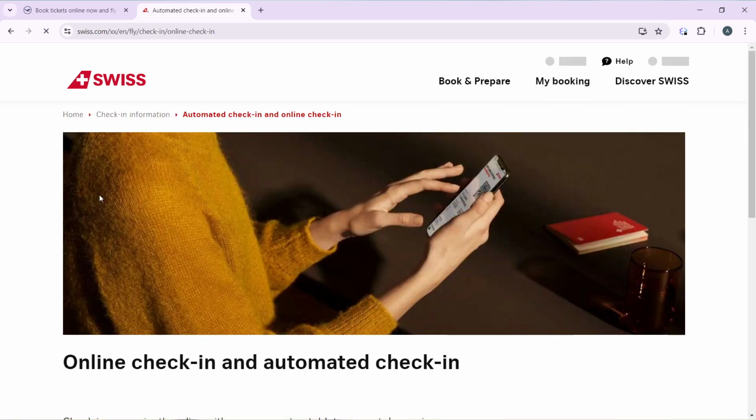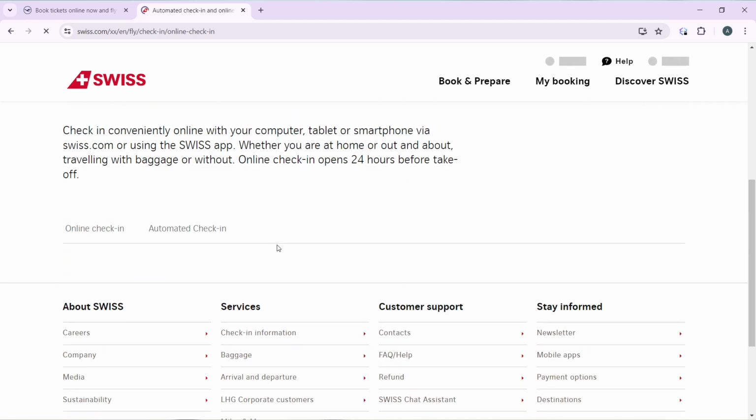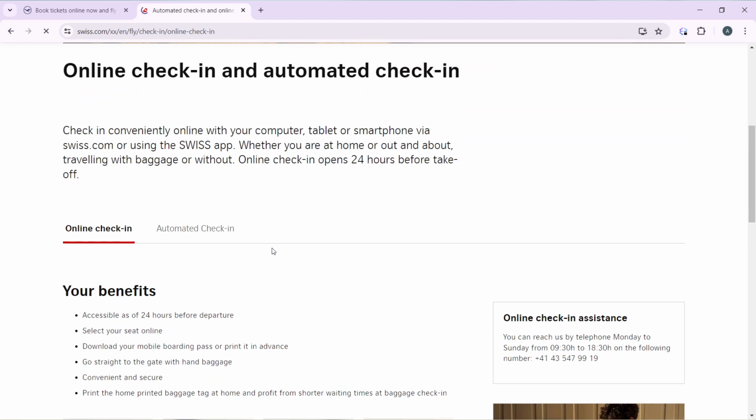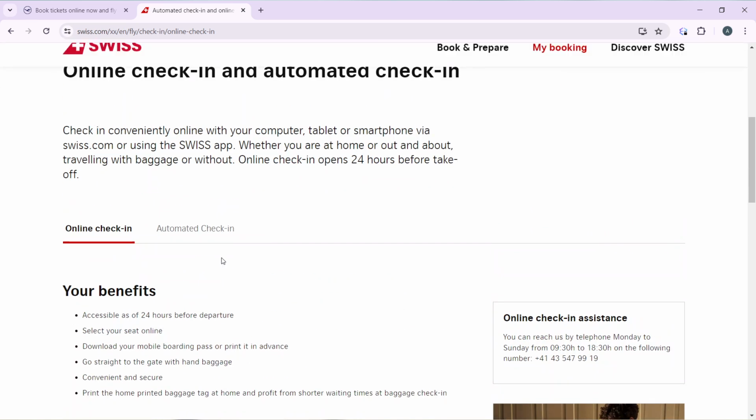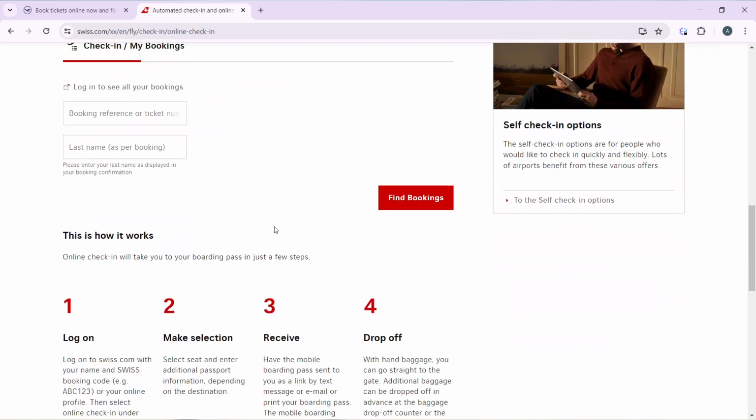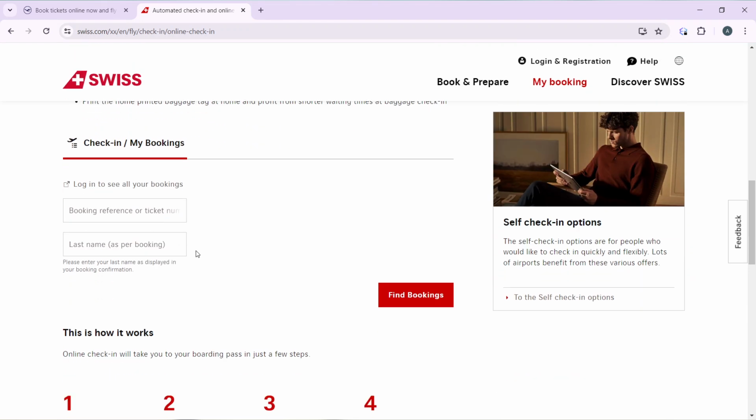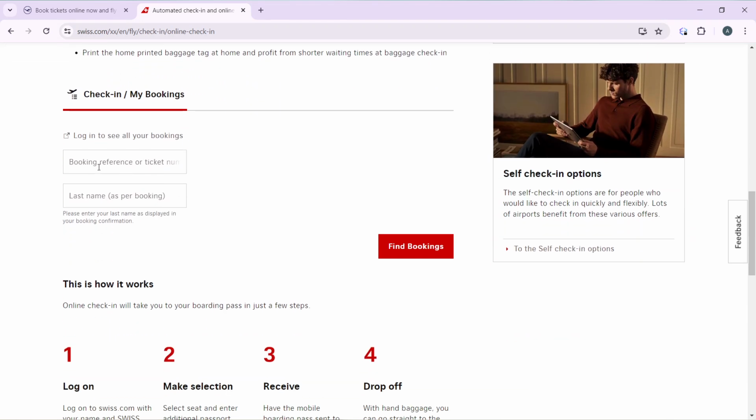Over here, you can do your online check-in and automated check-in. Here are a couple of things that you can do to check in, depending on the one that you choose. But here is how you can check in. So log in to see all your bookings.